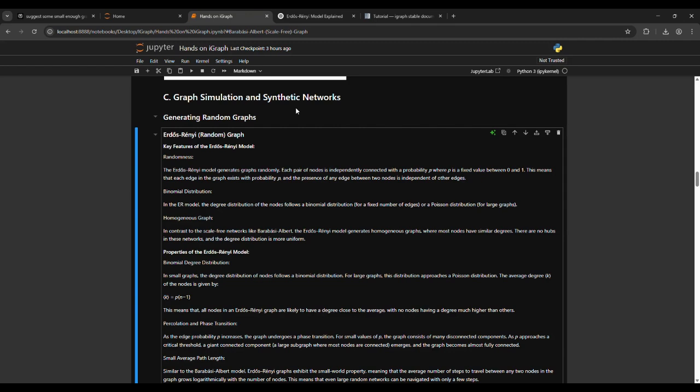Some key features: the first one is randomness. It is self-explanatory. What happens is that each pair of nodes is connected with a probability p. Each link being present in the graph has a probability p. It may be present, it may not be. It depends on its probability. And the degree distribution of the nodes follows a binomial distribution, as it is written here. If the number of edges is small or fixed, and if the graph is really large, then that tends to follow a Poisson distribution. Once again, it is very easily applied to homogeneous graphs.